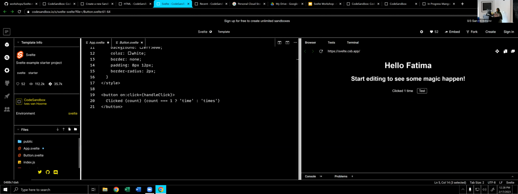Okay, and then one last thing that we see here is where it says clicked, and then in brackets, it says count for the number of times it's been clicked. And then you see this thing in curly braces. It says count equals 1, question mark. And then it says quotation time, colon, quotation times.